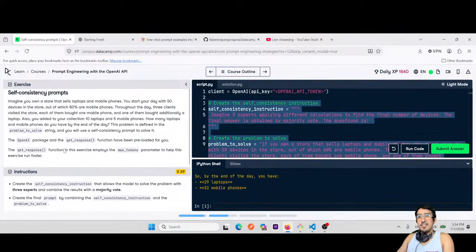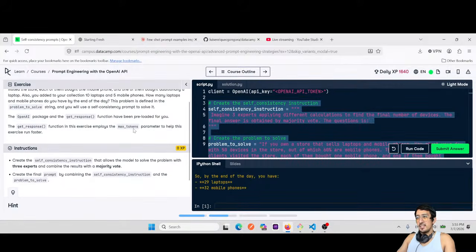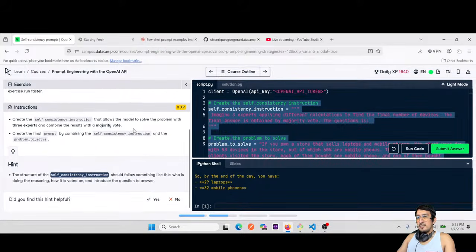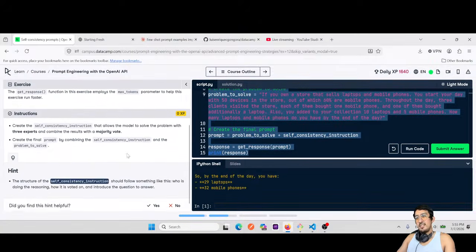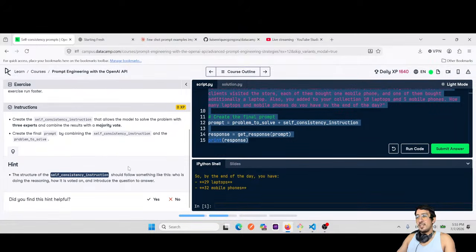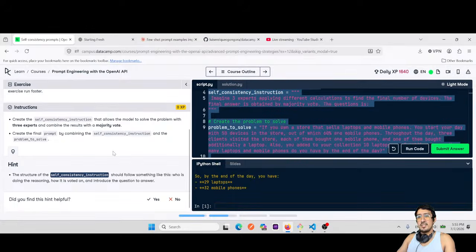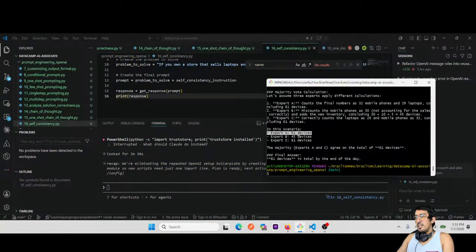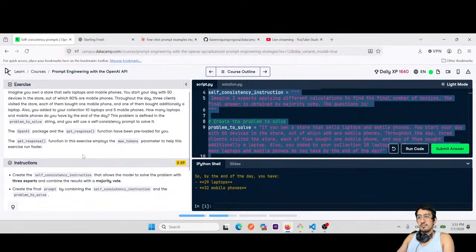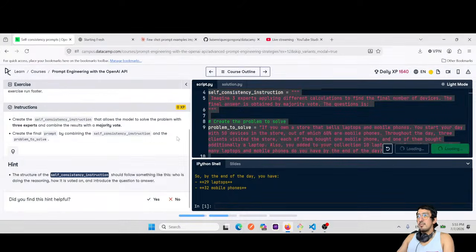This couldn't be found out here because you have the maximum number of tokens. But if you run it on your local machine, you will see the three answers of the three experts, and because the majority of them show that it's 61 devices, the final answer is 61 devices. Let's submit this.